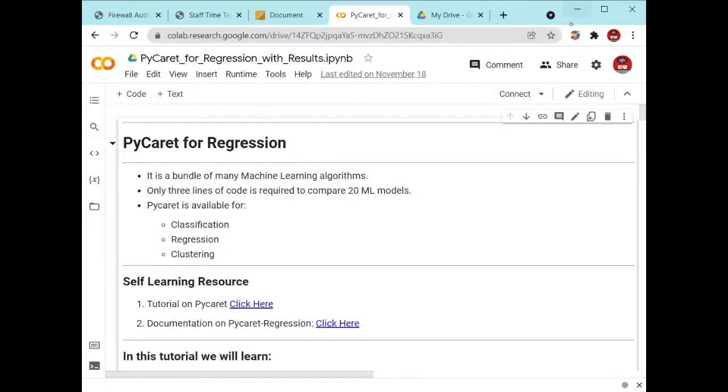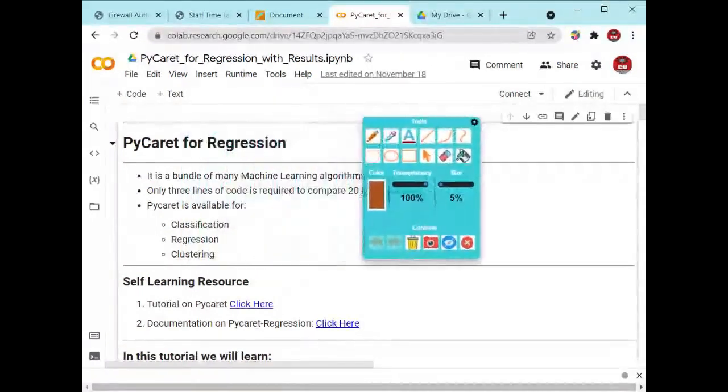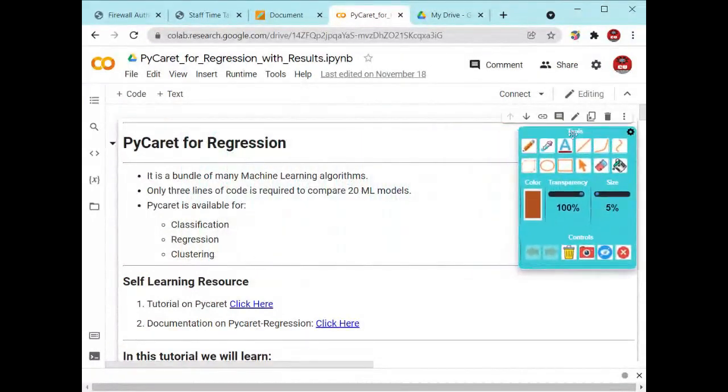So what is machine learning and how can we use it in this particular experiment? Okay, let's understand this first. Generally, for PyCaret, for regression, we use different data sets. These data sets are available in PyCaret.